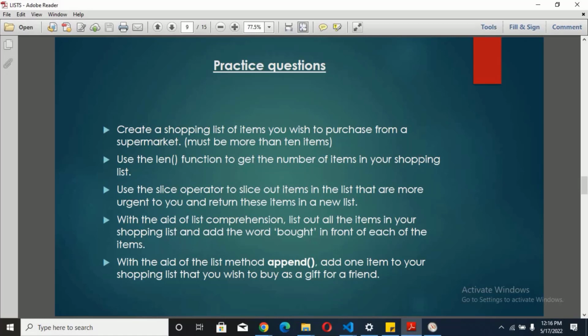Now the third question says use the slice operator to slice out items in the list that are more urgent to you and return these items in a list. So now, like we said before, the slice operator is used to return items at a specified range. So you can use this also to slice out items that you feel, okay, I need this one more. So you can use the slice operator to slice out these items.